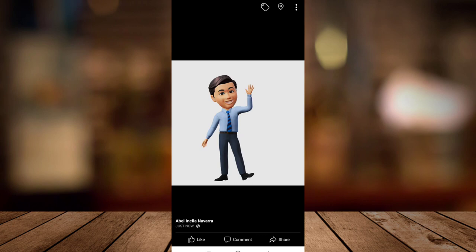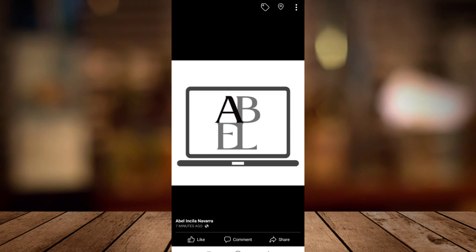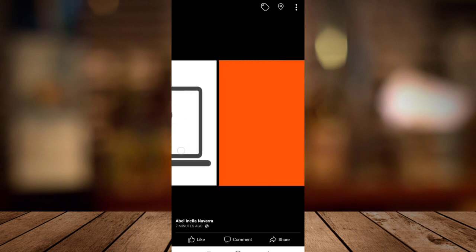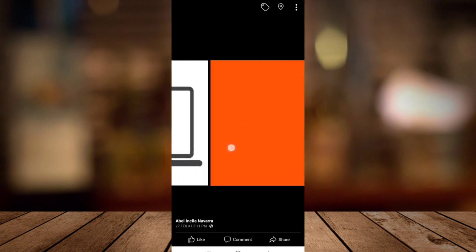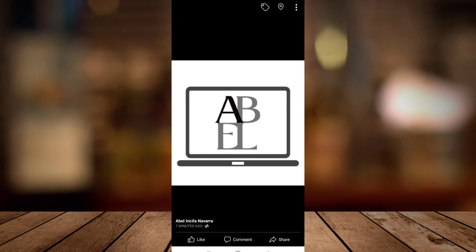And right here, you can actually swipe it to the left and you can see all the profile pictures that you use on this one. And you can also delete some profile pictures right here.